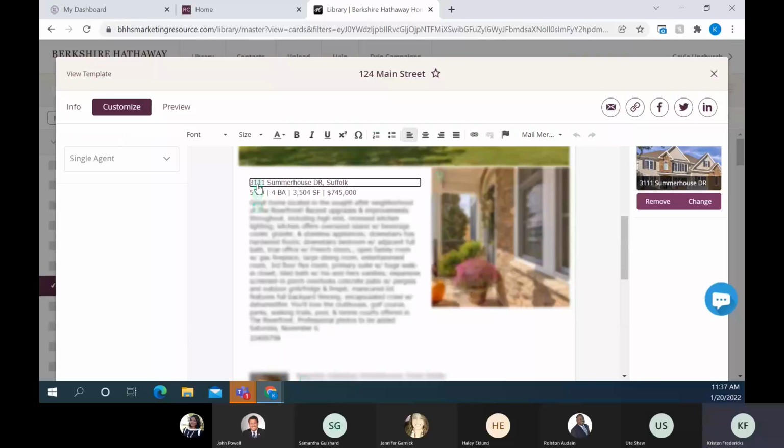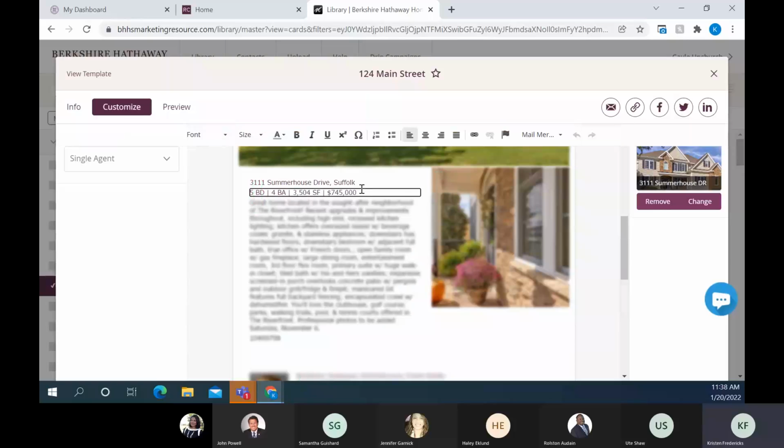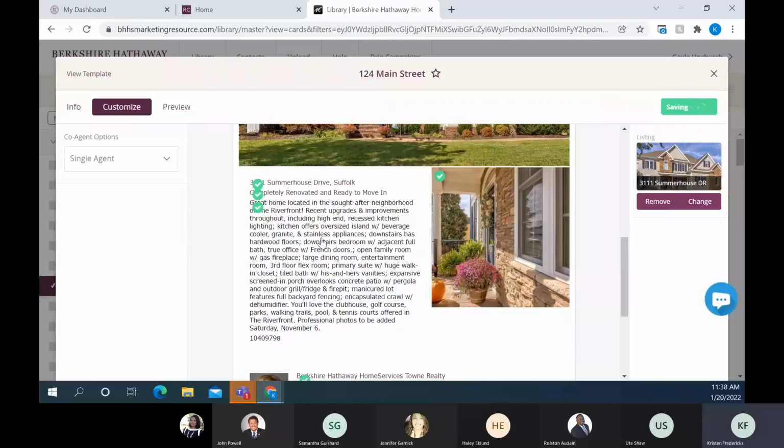So if I wanted to take the 311 Summer House Drive and I want to take DR and turn it to Drive, I can certainly do that. And when I click out, notice that green saving button comes up here again. These are just placeholders. If I don't want to use this for this, I don't have to. I can take all of this out right here and just say something like completely renovated and ready to move in. It just means I need to use it as a box. I need to put something in there, but those are just placeholders that allow me to put something in there.